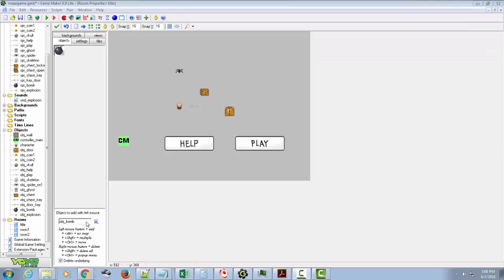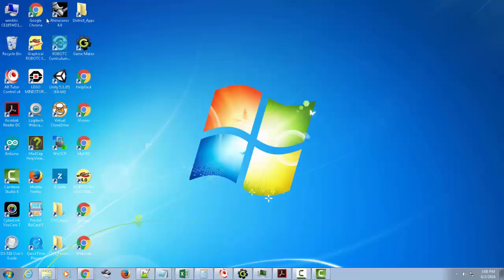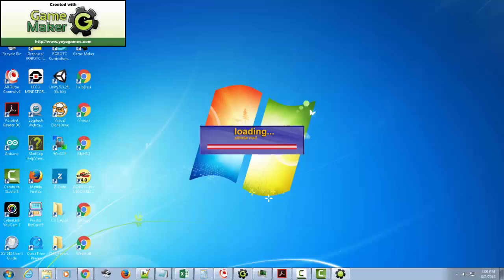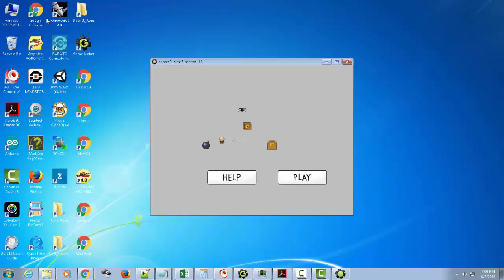So I go over here. We make sure we choose object bomb. That is one large bomb. I might shrink that, but let's test it anyway. And let's collide with it and see what happens. There, it worked. All right, so that's how you do the bomb.